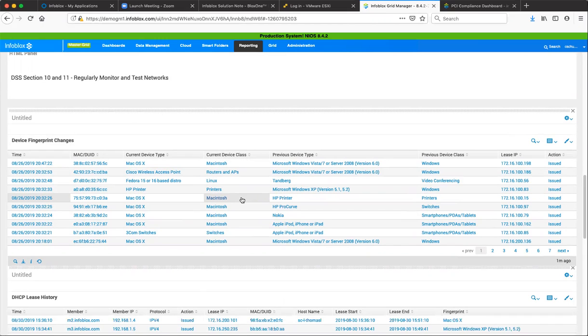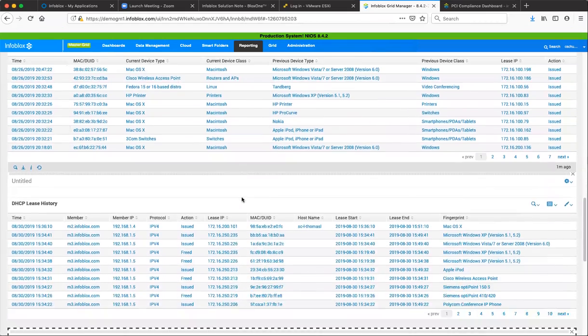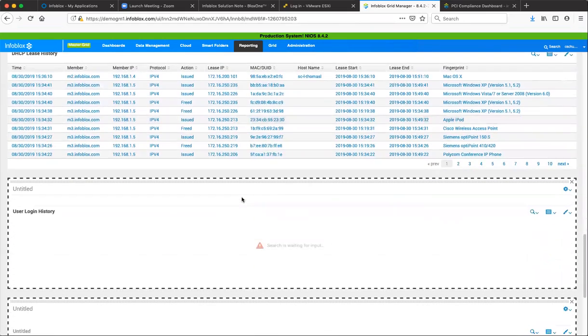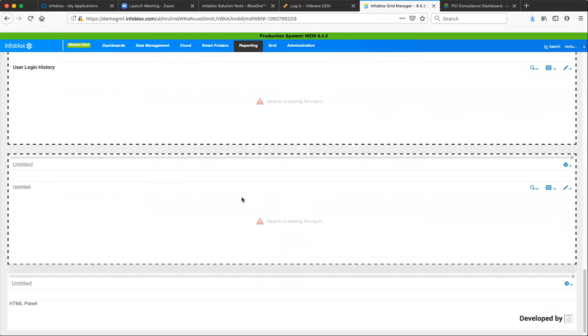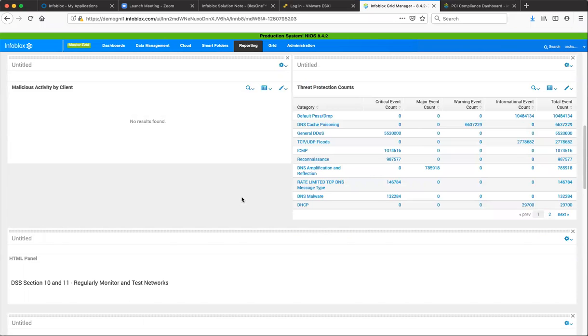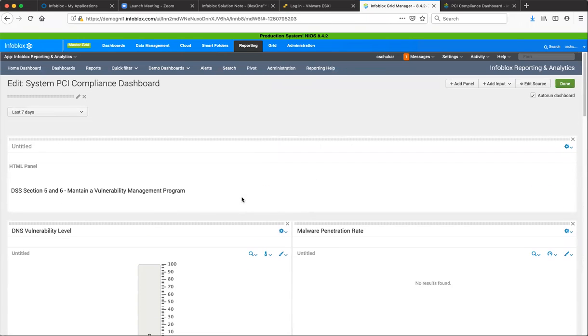That might be known for alarm if a device goes from being a Macintosh to a Windows device or something different. Or DHCP lease history, and then I also have user logon history down here. So this dashboard isn't complete because I don't have all the data in this specific grid, but I just wanted to show you how easy it is to import a dashboard so you've got more options on how you view your data within the Infoblox Reporting and Analytics appliance.